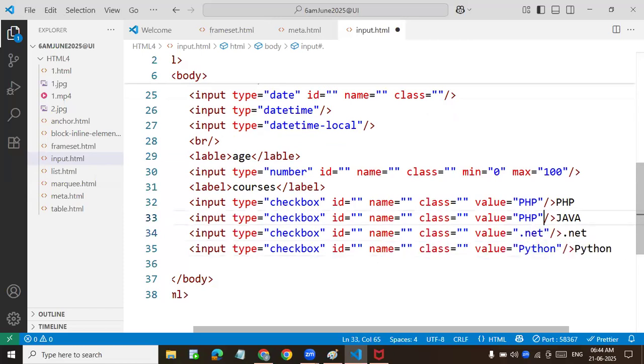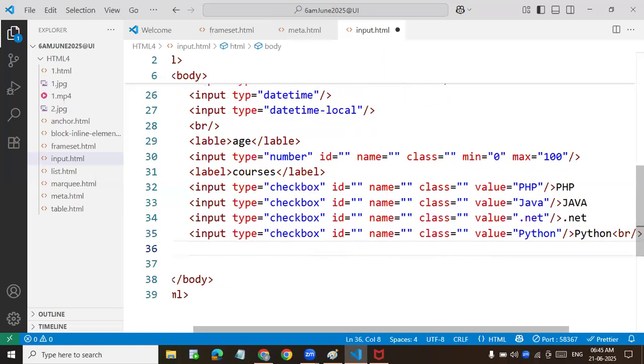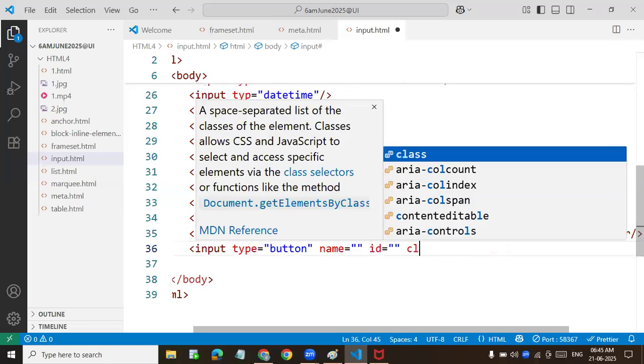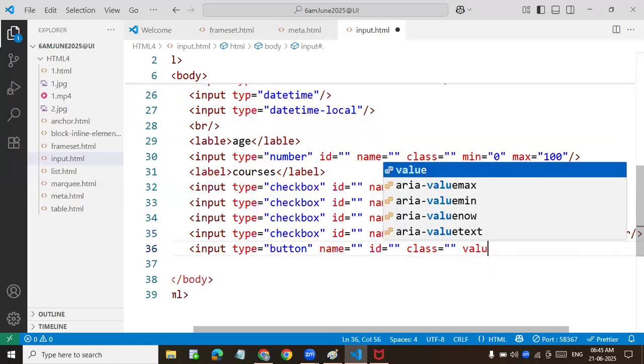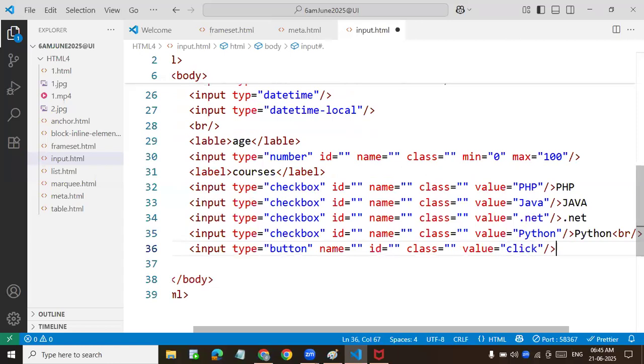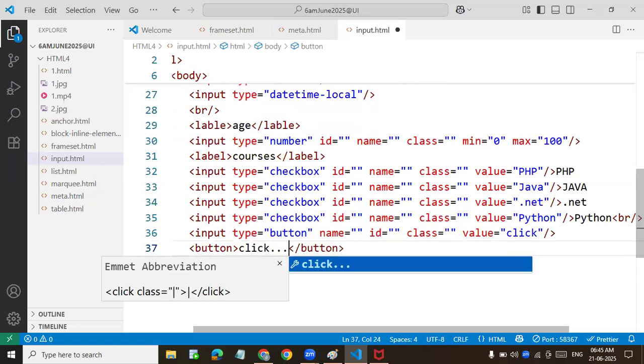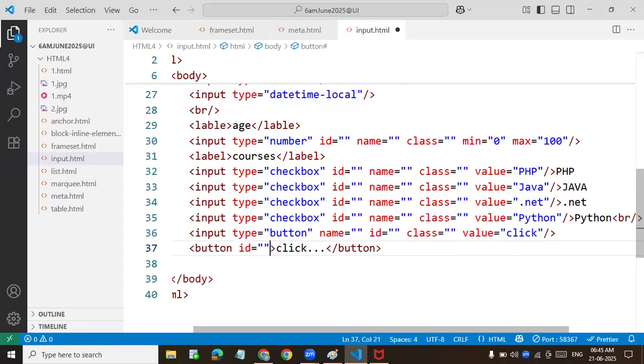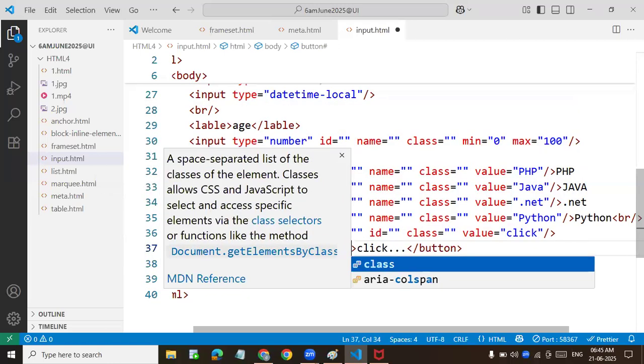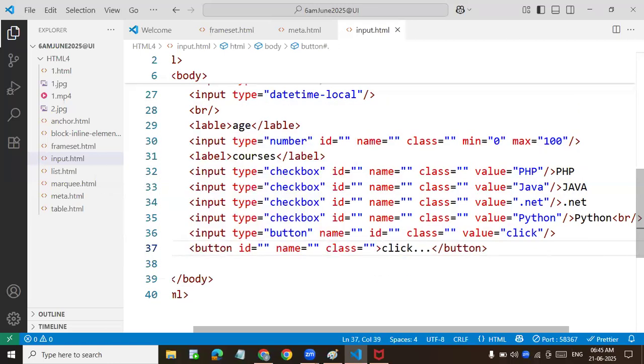So this way we can execute our checkboxes. After this checkbox, the button. We have two types of buttons. Input type button: here you can write name, ID, class name for this button, to submit or to read the value of this button. Here the value of this button is Click. Next, the button tag, Click. So two ways you can write your button. I'm writing name, ID, and class name for this. With this you can display your output.